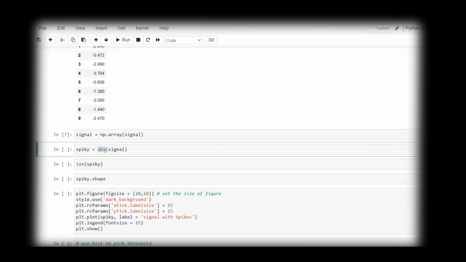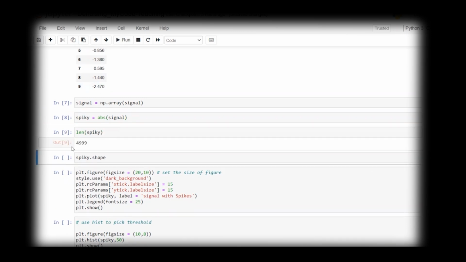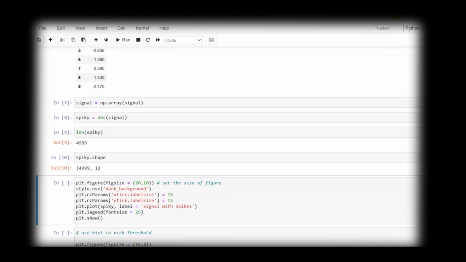The last sample is 4,999. This means the first sample is 0, and the last is 4,999, giving a total of 5,000 samples. Let's run the cell again with head to see the first 10 samples. signal.head and signal.tail are important attributes of pandas. Since the signal is read using pandas, we can use these commands to inspect the first and last samples of the signal.